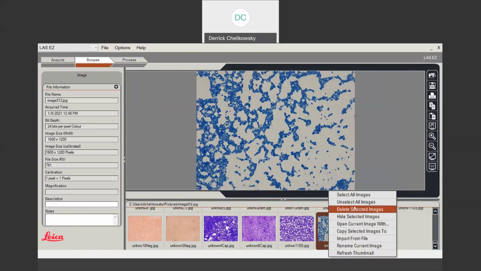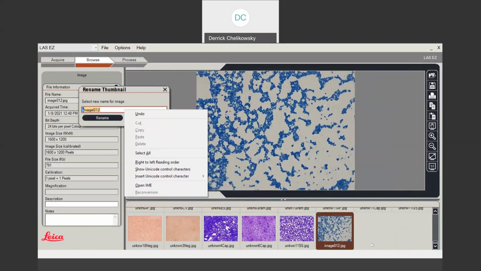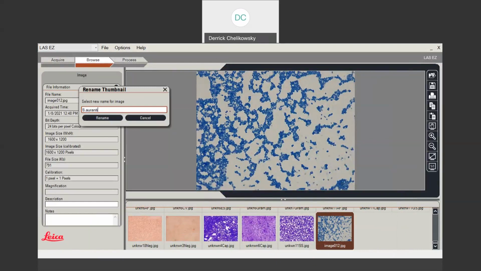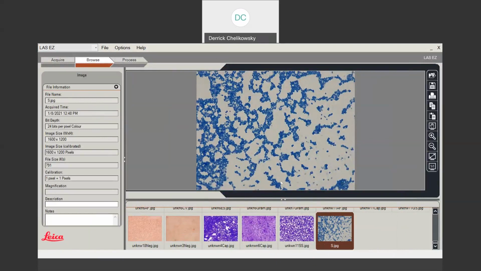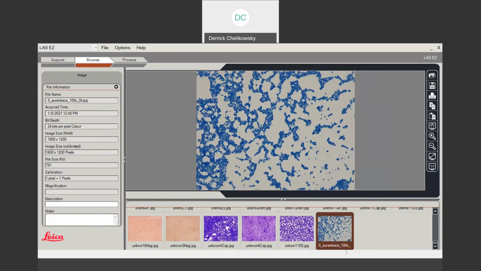And we are just going to change the name of this. This is Sarcina aurantiaca, and 100x with oil. And yeah, it just did S, that's because I used a period. Let's do underscores. There we go. That worked.